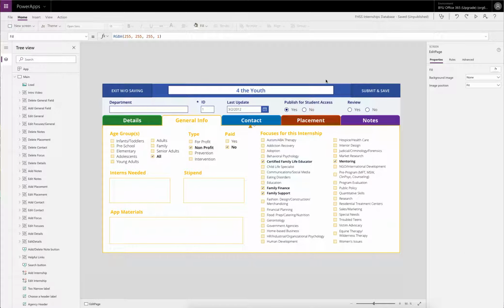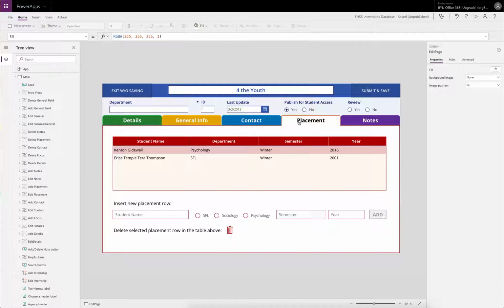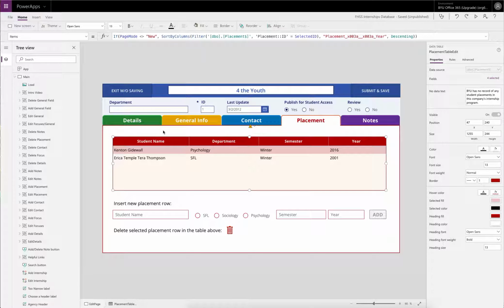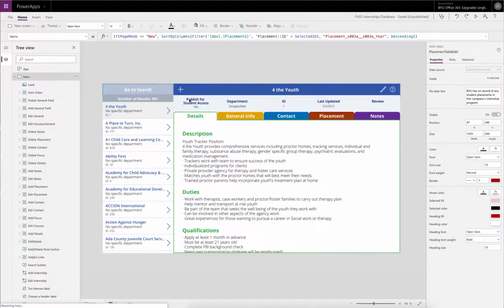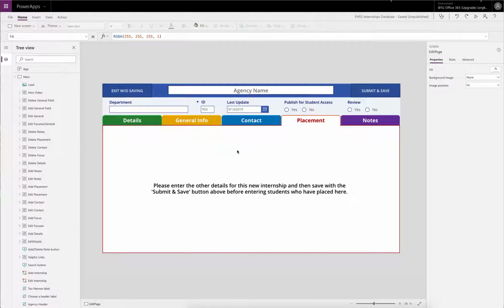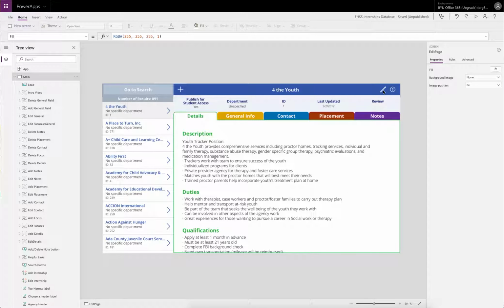So the only other thing of note in editing these is this placement table I've got, which is formatted differently where it's not a form, it's in the form of a data table. You probably won't run into this very often, but just so you know what to do if you do: if you're creating a brand new internship, you won't be able to add new information to this placement until after that's been created, so you have rows to edit in the table itself just because the formatting is so different.